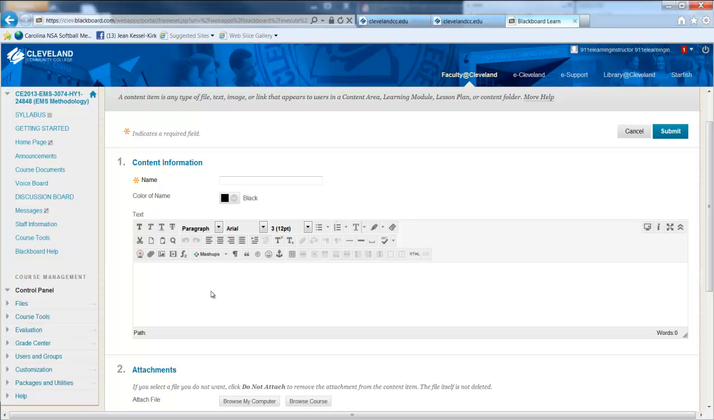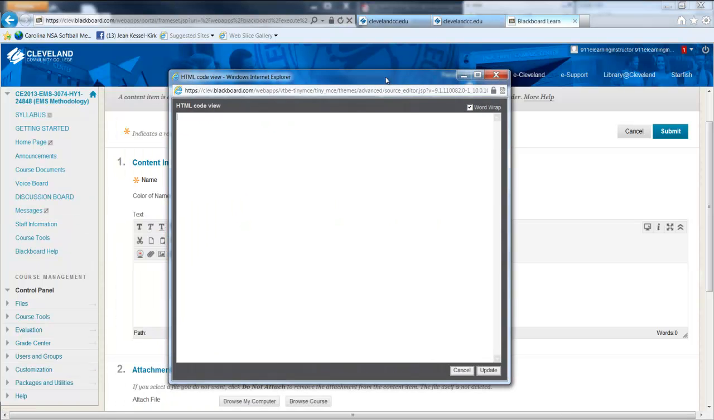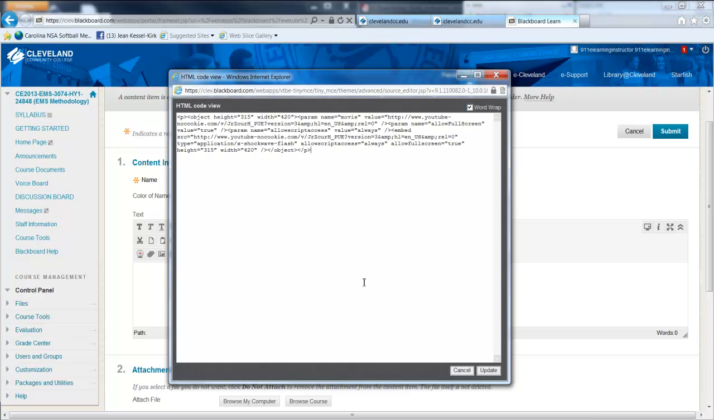Like embedding video from YouTube, you need to switch into HTML mode, just like you did in Moodle, so it's very similar there. And when you click that, it throws a pop-up box which pops up over here, and then you just paste the code right here like that, and that's how you would embed that video.